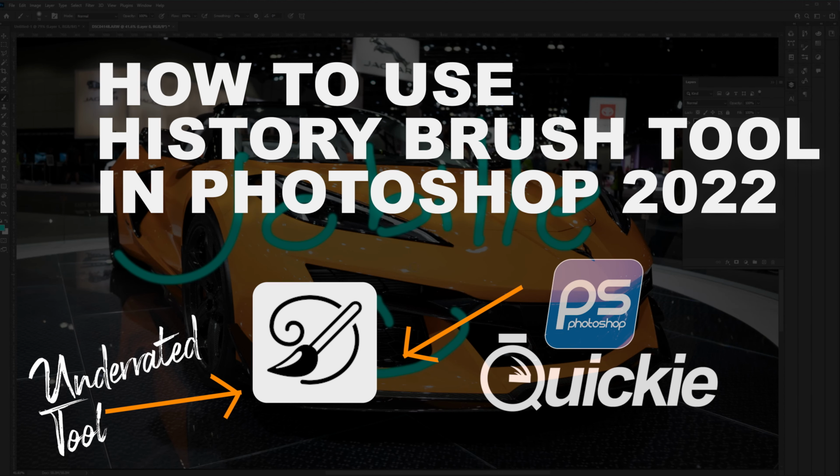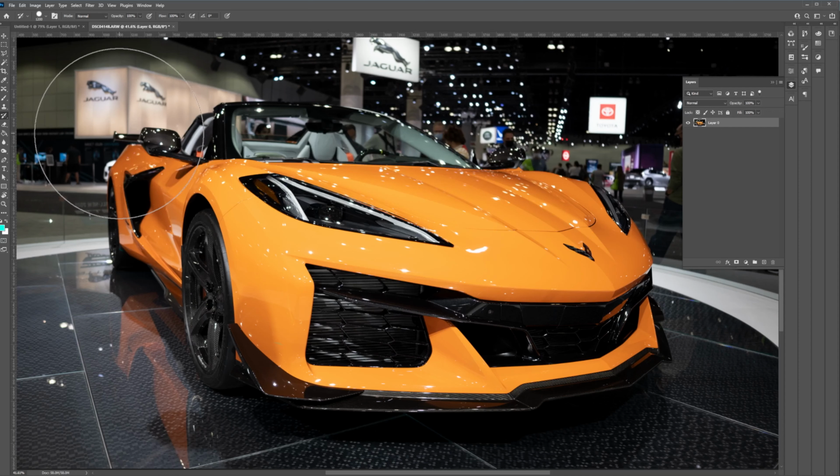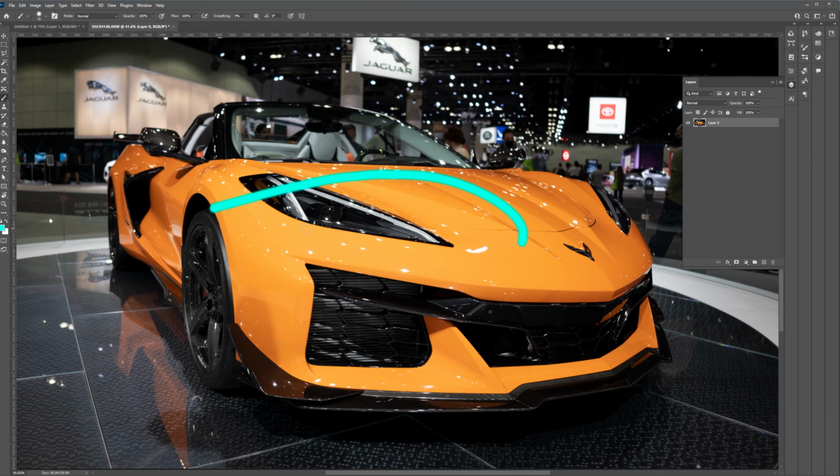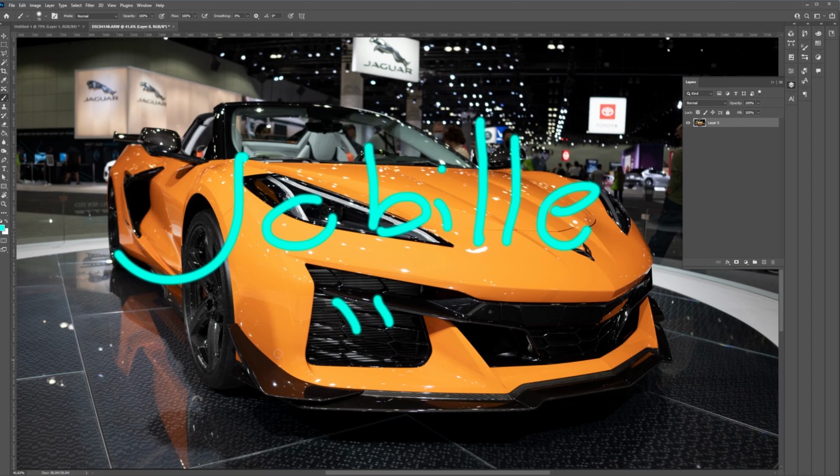Hello everyone, today I'm going to be showing you guys the underrated Photoshop tool, which is the History Brush tool. The History Brush tool allows you to restore parts of an image to an earlier history state by painting over them. So for example, you accidentally painted over your image without creating a separate layer and you wanted the specific area to be erased. This is when the History Brush tool comes in handy.